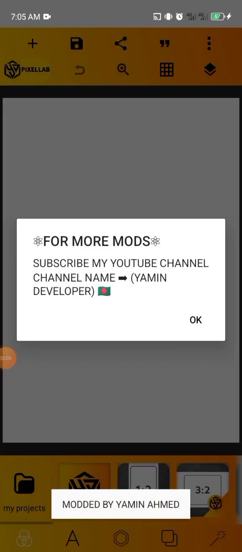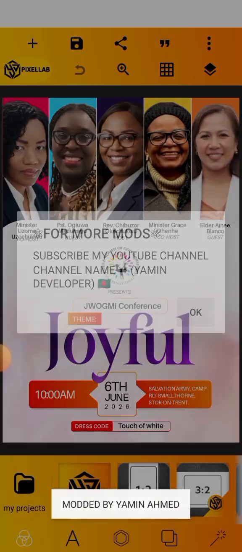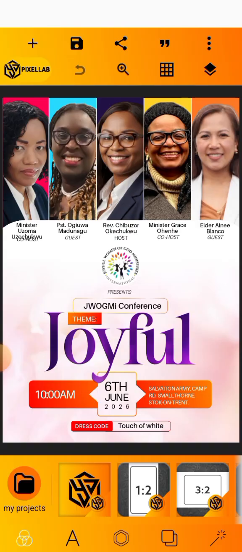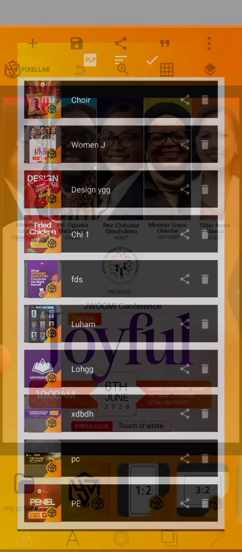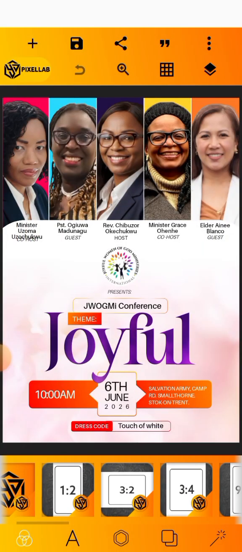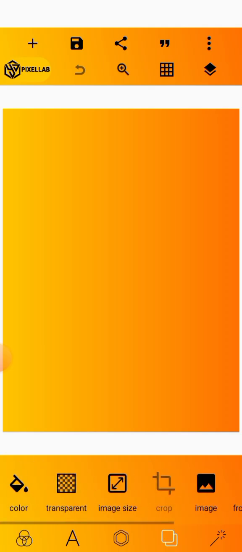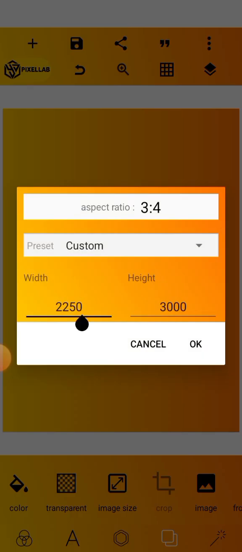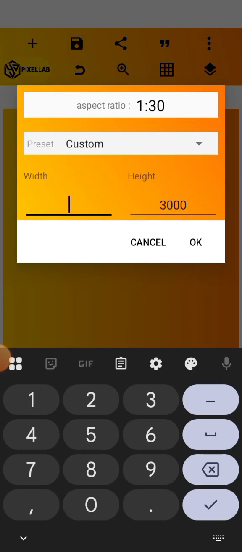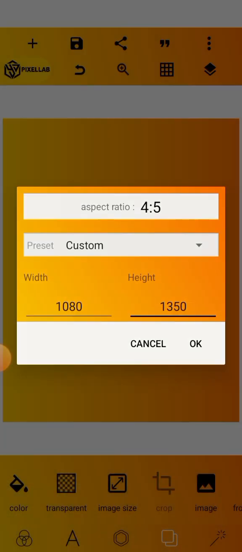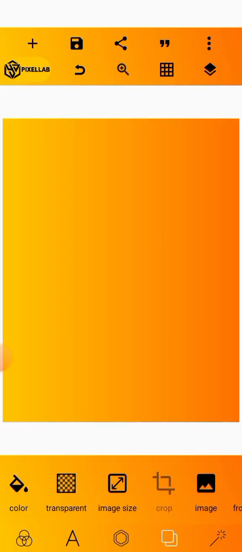Welcome to day 2 of the design challenge. So today we're going to be creating something very, very simple again. And yeah, so this is the size we're going to be using. We're going to be using Instagram portrait size, which is 1080 by 1350.